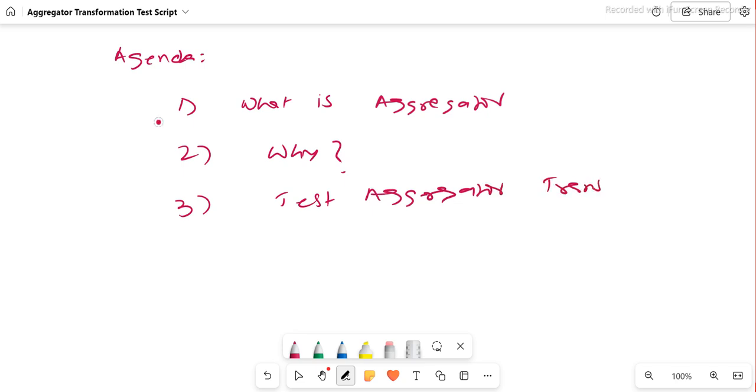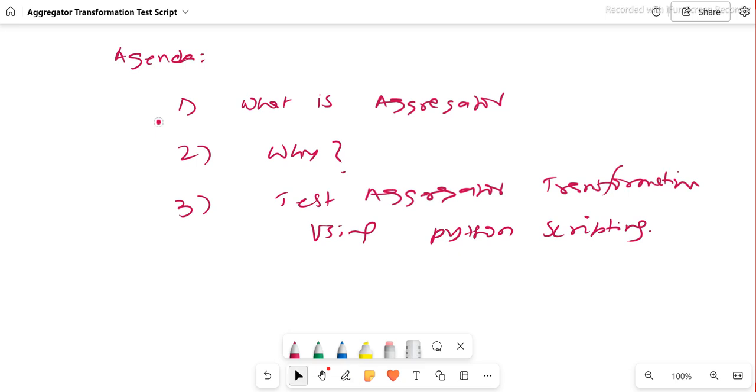Given that this transformation is already applied, how do we test this particular aggregator function using Python scripting? This is what we want to understand. So let's first understand what an aggregator is, and why we need it.